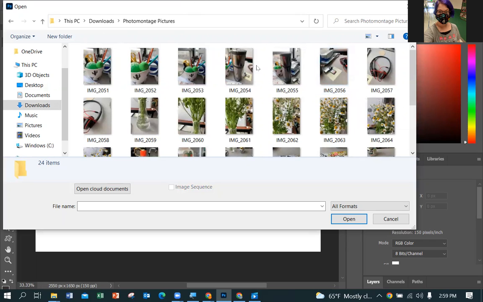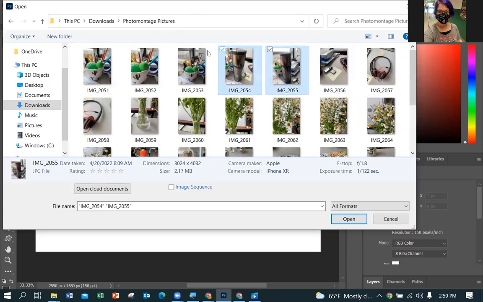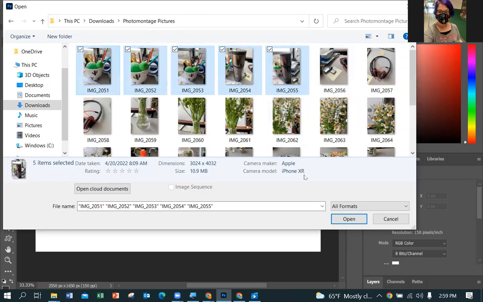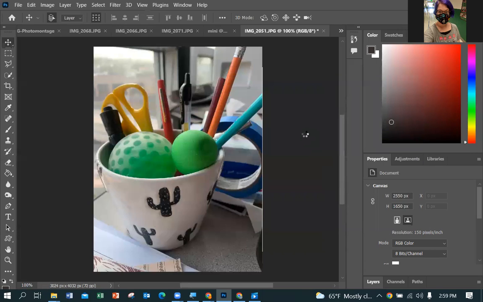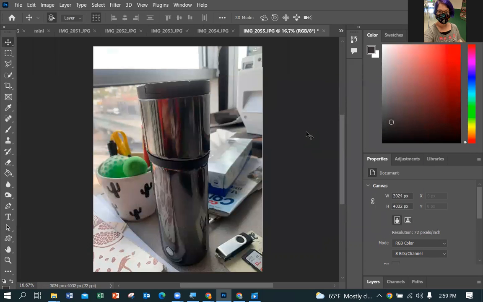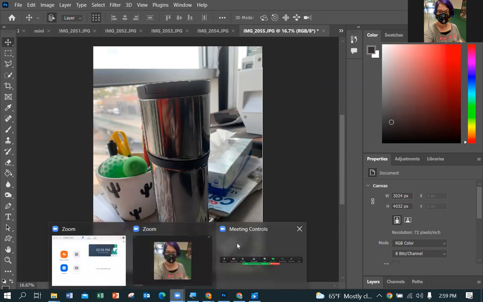So I'm going to just open five different images. I can draw a box. I can check the little boxes. Give me 1 second. Wait, don't you use pixels inch or pixels centimeter? Inch.